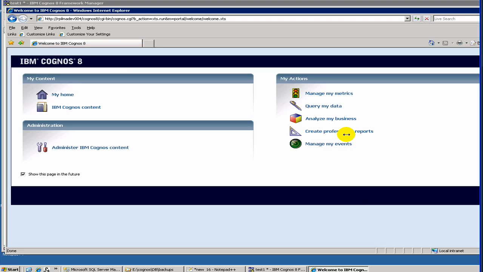As you see here, we have lots of links. Create Professional Reports is the tool called Report Studio, which is the main tool for creating reports. Analyze My Business is Analysis Studio, and Query My Data is Query Studio, which also helps you to create reports. So let's click on Query Studio, which is this one.